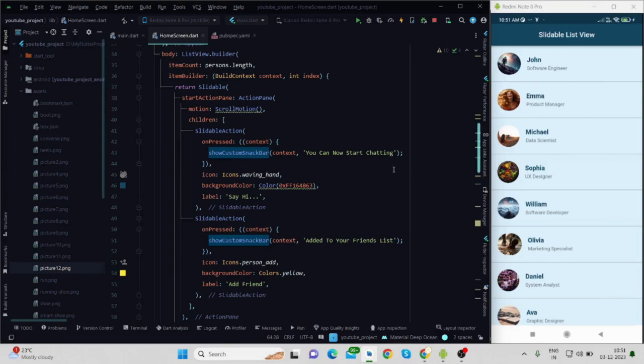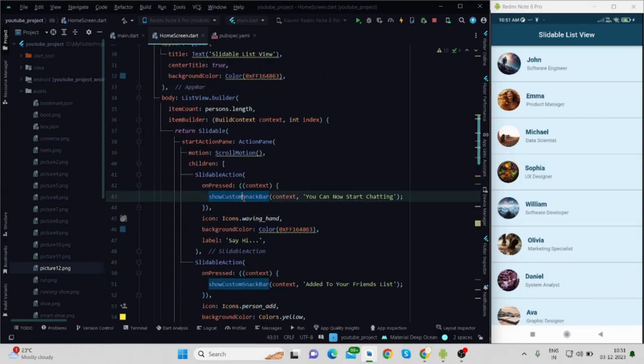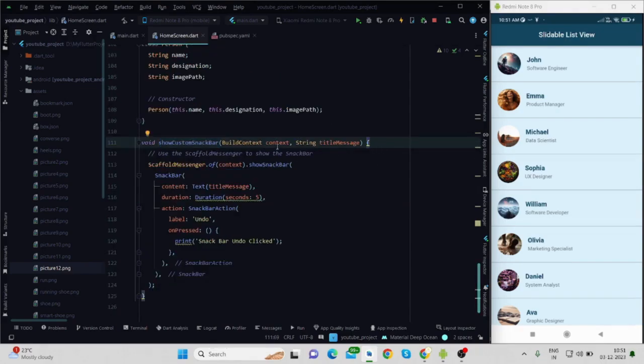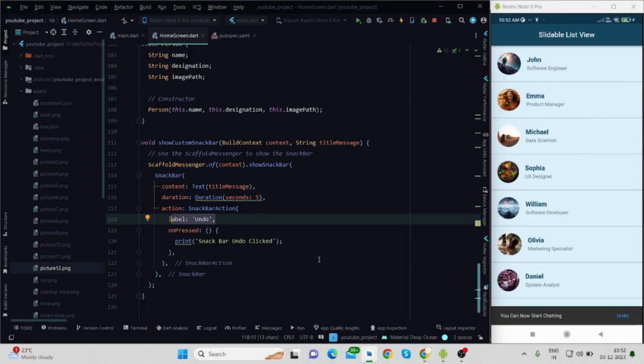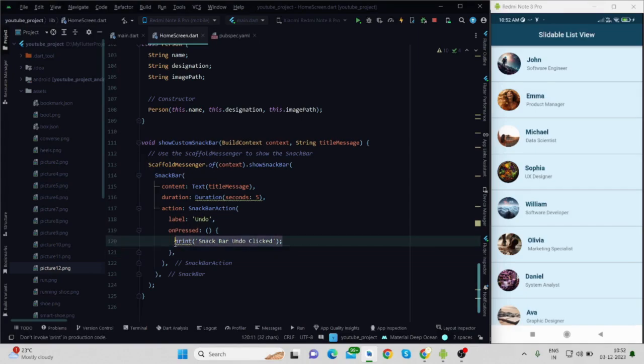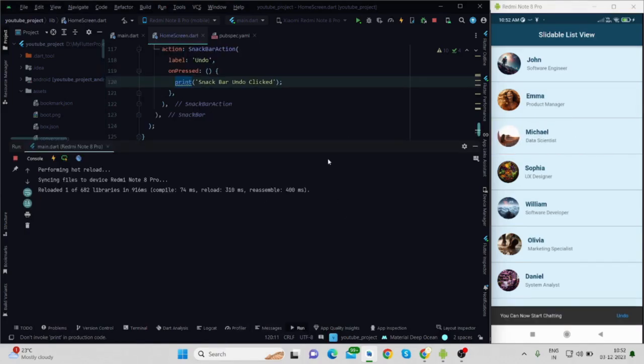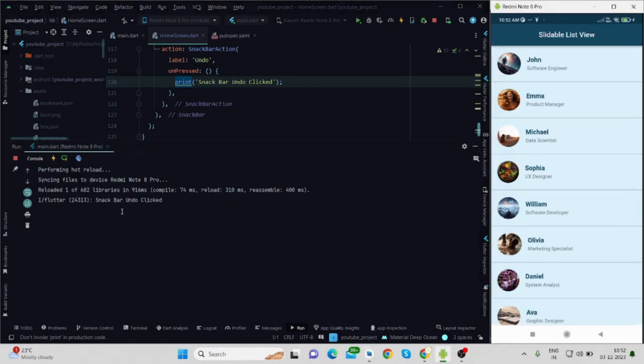So what I will do, let's move towards this snack bar. What I did here, it will ask for context and title message. So I'm passing this message inside here. So scaffold messenger dot of context dot show snack bar, and then I'm taking here snack bar widget, and inside that this is content, and here I'm putting my title message and duration is for 5 seconds. And snack bar action inside, I am using undo. Whenever I will tap on this option, here is undo button. So on click of this undo button, you can also perform several actions. For now I'm printing this text, so let me show you. Whenever there is undo button, I'm going to tap on this. It is saying snack bar undo clicked.